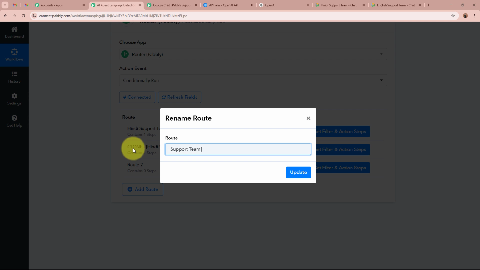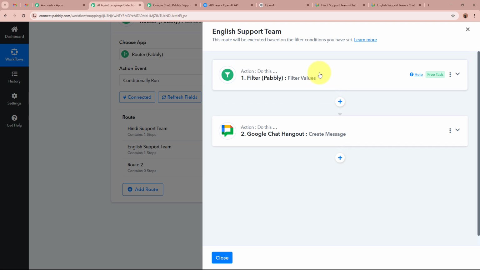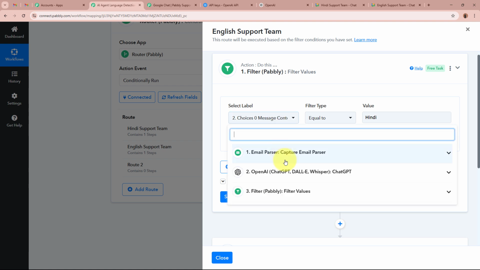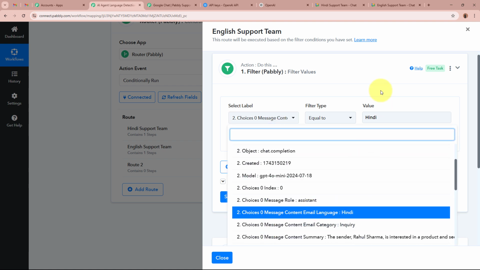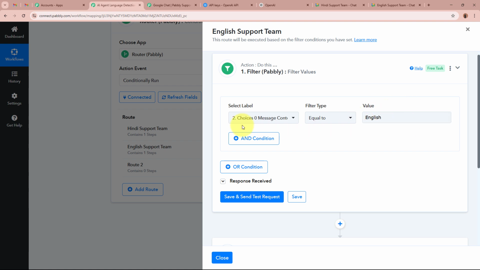So I'm going to create the route for the English support team. I'm going to rename it as English support team right over here. And we're going to make a few changes in this route. For the filter, if the language is detected by our AI agent as English, then only this route 2 should be executed. So over here, I'm going to write English. Okay, the value is going to be English. So whenever the language detected is equal to English, then only this route 2 should be executed.